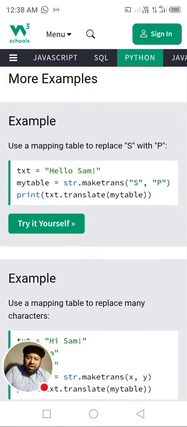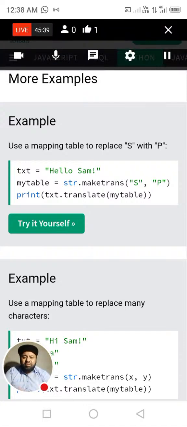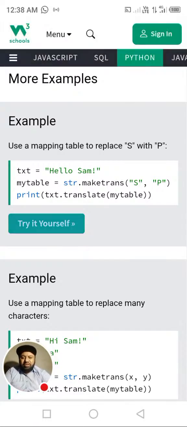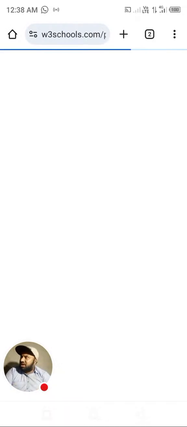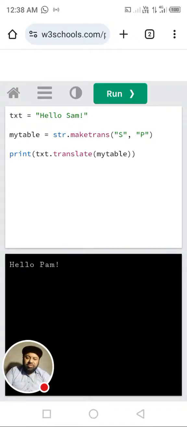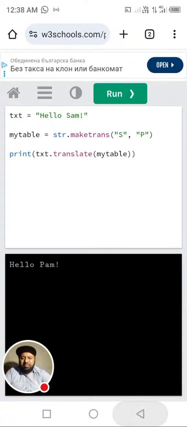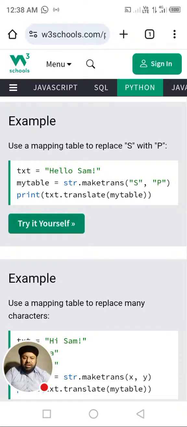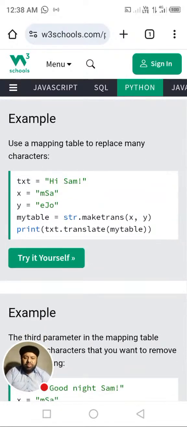First, hello Sam. Now we are using the maketrans function and mapping S with P, and P will be with S, and it's very easy. And now we are not giving any ASCII because we are making our own mapping table with maketrans, and we are using the same function and get hello Pam. As a result, the second method is to use a mapping table to replace many characters.